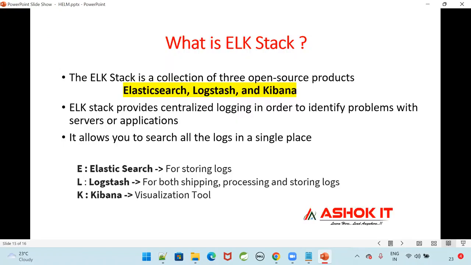Then after, we have seen what is the ELK stack. The ELK stack is a collection of three open source products: Elasticsearch, Logstash, and Kibana. So what is the main reason for going for this ELK stack? ELK stack is used to monitor application logs. When the application is running in production, there is a chance of getting several issues due to some code, or due to servers, or due to the database. The reason can be anything. There is a chance of getting a problem, right?